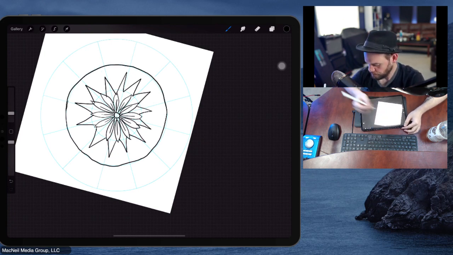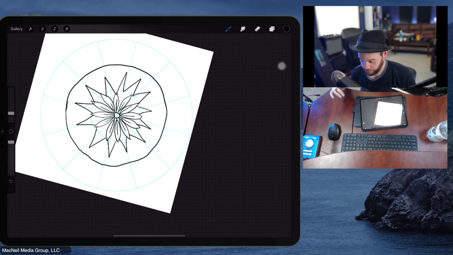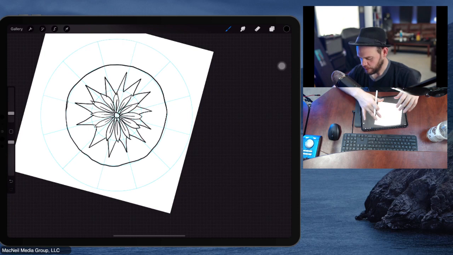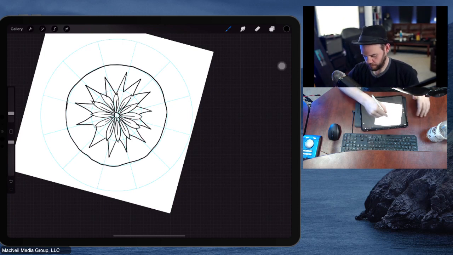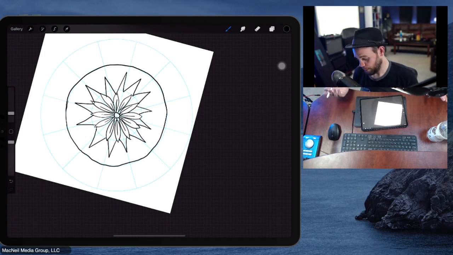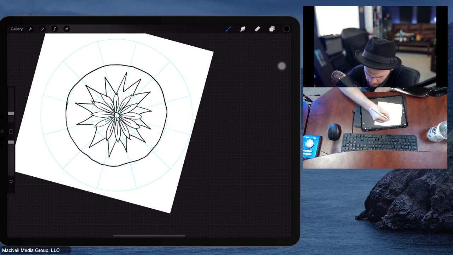So here we are. We've got our little flowery thing, and then we've got a little sunburst of triangles around it. And now in this area between the sunburst and this almost circle looking thing, we just want to fill in all this blank space with something. So I'm just gonna fill it with little circles, little different shaped marbles.